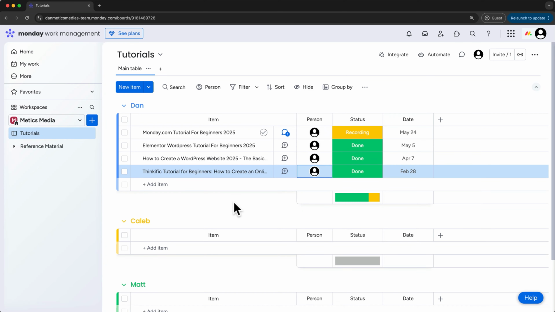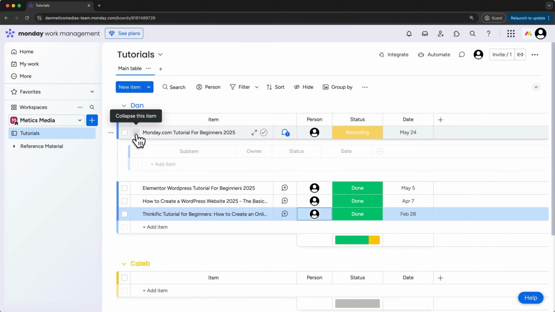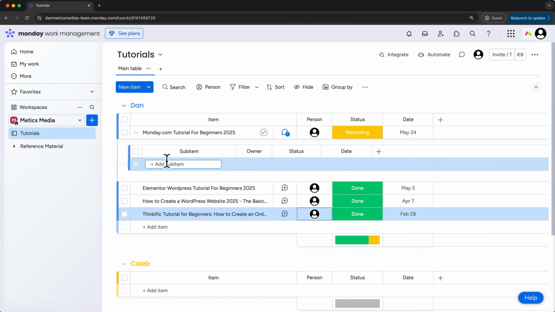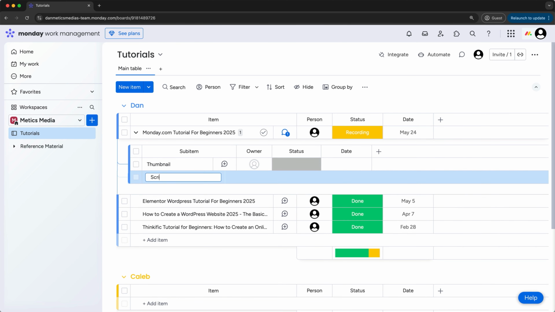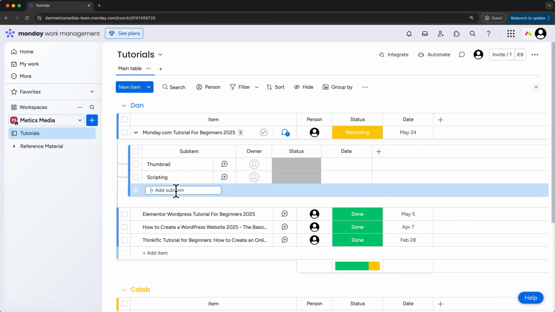To add subitems to one of our items, simply hover over the collapsible arrow to the left of the item name, then click to expand this. The level of detail to include in subitems may depend on your personal workflow, or perhaps you might decide on conventions as a team. In this example, I might include subitems for thumbnail, scripting, and publishing.